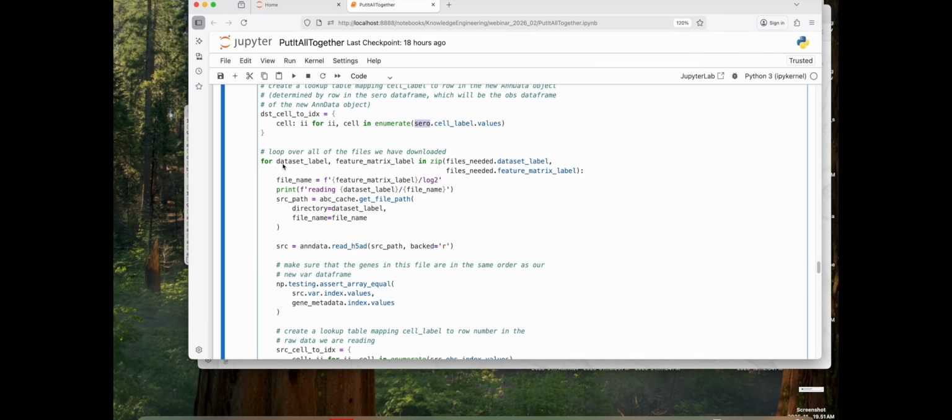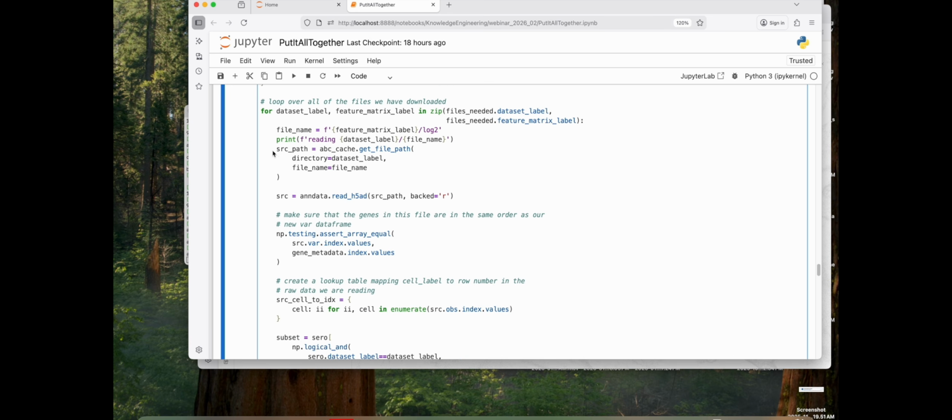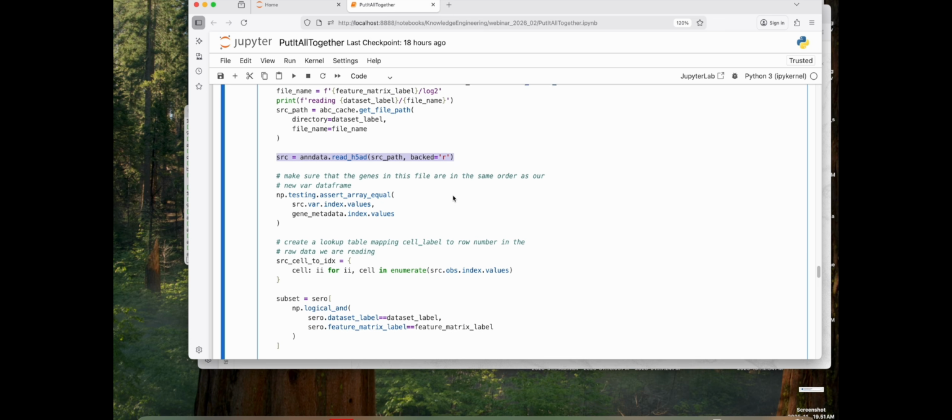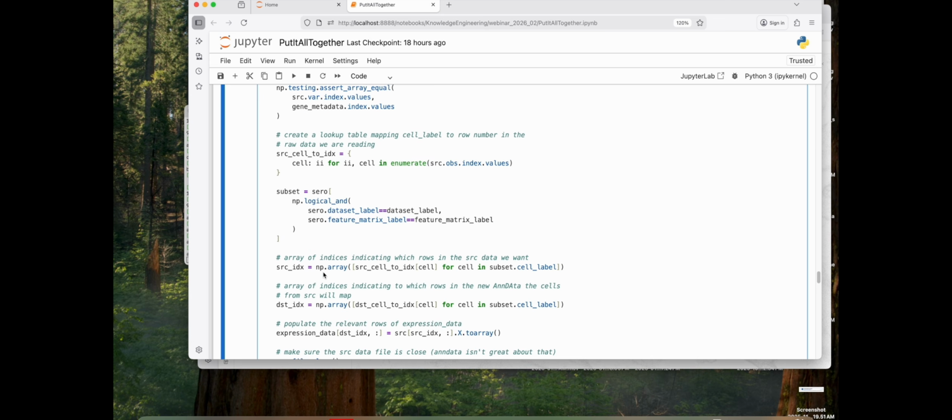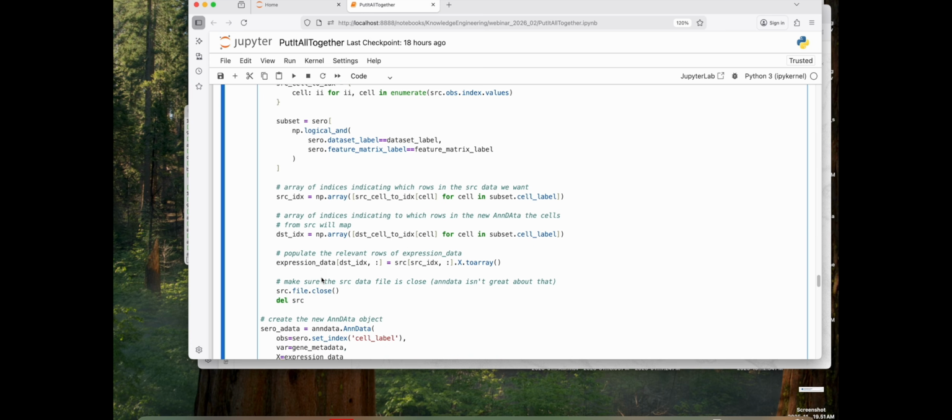After that, we will just loop over every file that we downloaded, every dataset label, feature matrix label combination in our files needed data frame. And we will get the path to the file, we will load that file, and then we will subset that file, use it for only the cells in that loaded file that are in our serotonergic data frame. And then we will assign the expression values for that subset of cells to the appropriate rows of our empty expression matrix data.